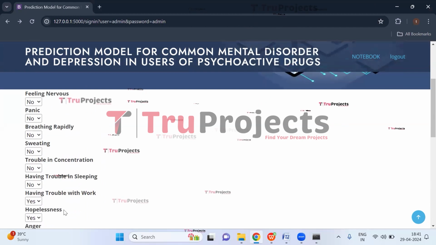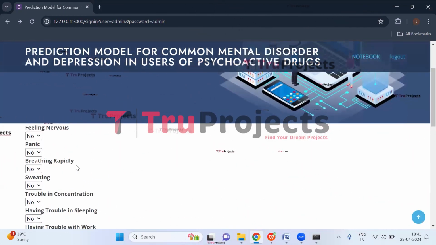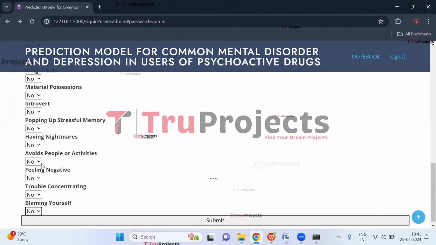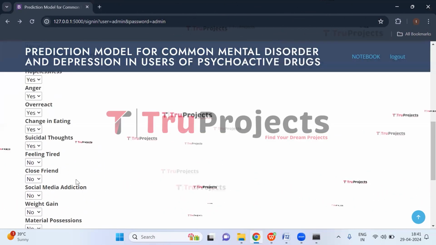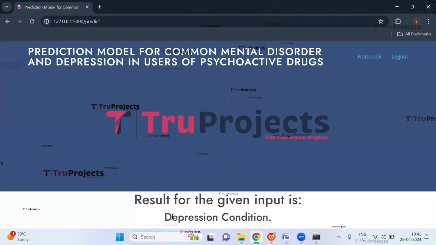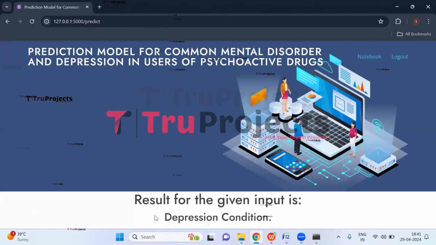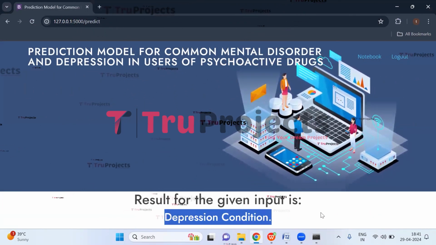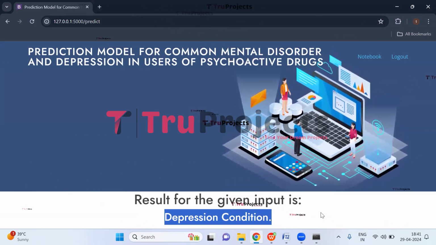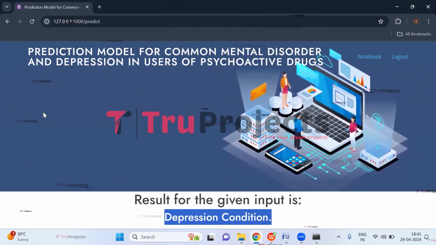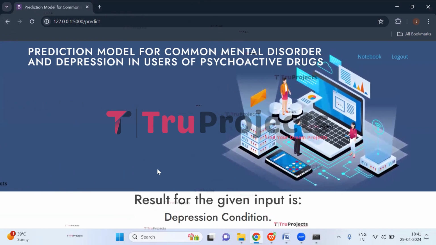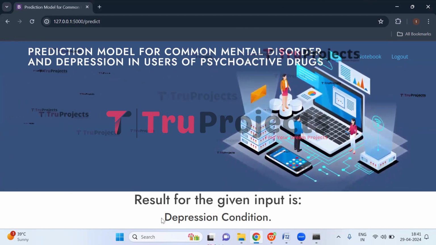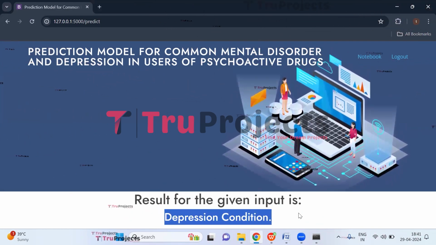So here the person is having a few symptoms and a few are normal. Now click on the submit button. So here we can see the result. It is depression. So the person is suffering with depression, based on the inputs which we have provided. We can see the result is depression.